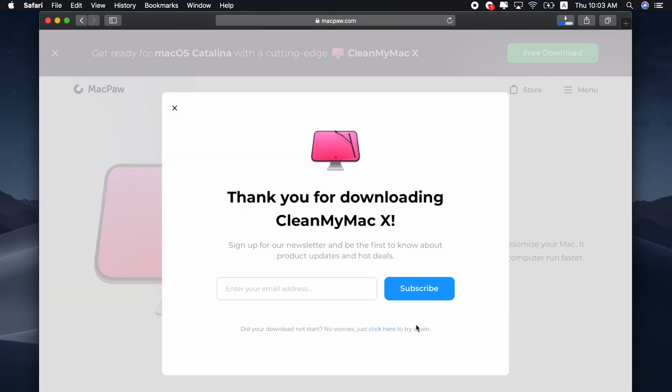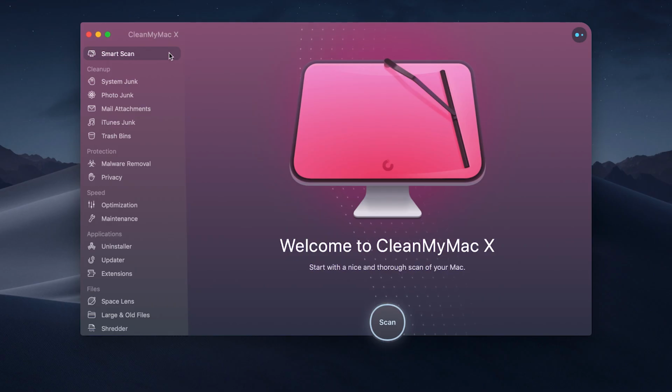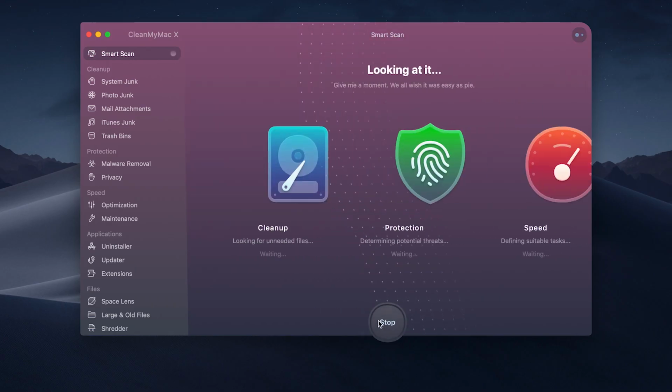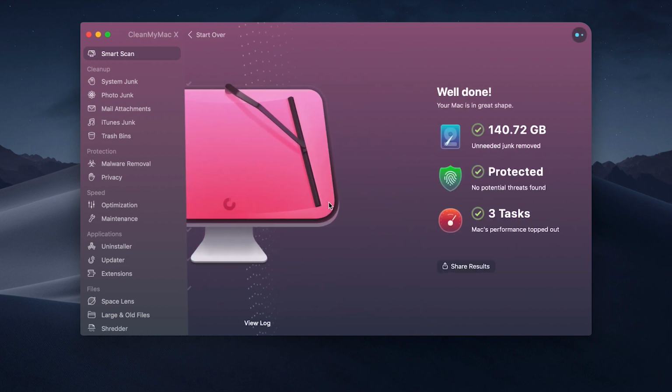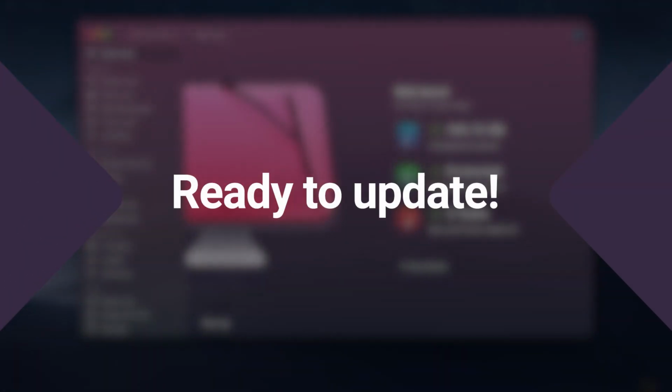Launch the app, click Smart Scan, and the app will suggest to delete all the junk on your Mac. Dozens of gigabytes, really. Okay, now your Mac's ready for a clean backup.